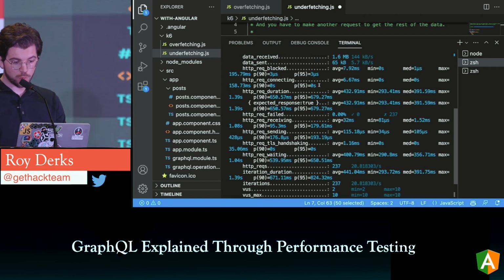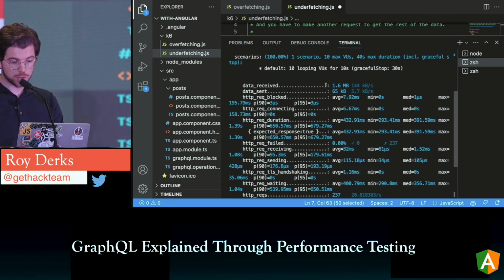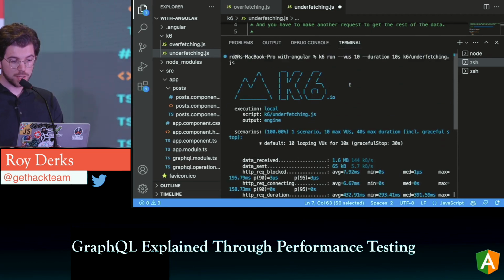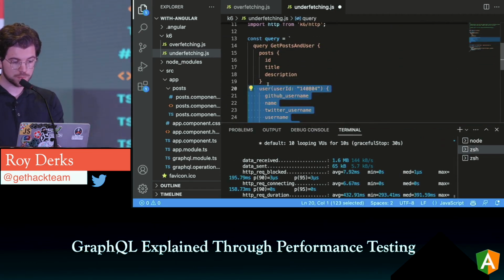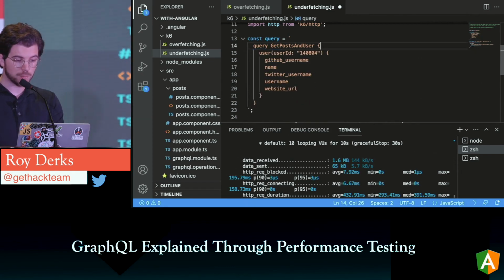What we're seeing here, we have one request that sends 1.6 megabytes of data, and then we should do the other request, which is getting the users, and then we should basically combine them.